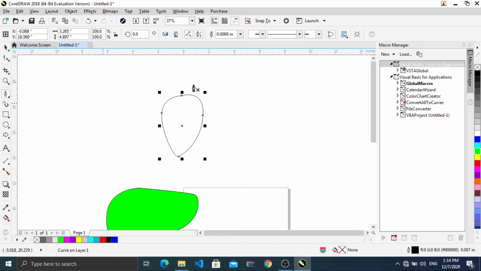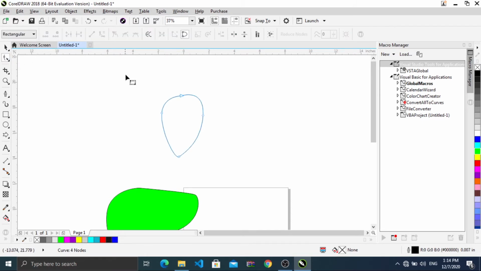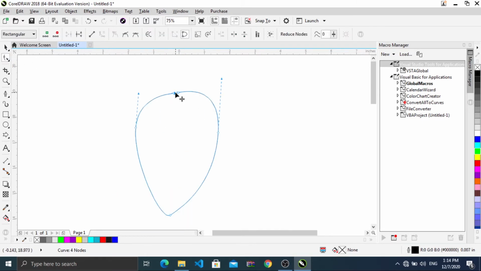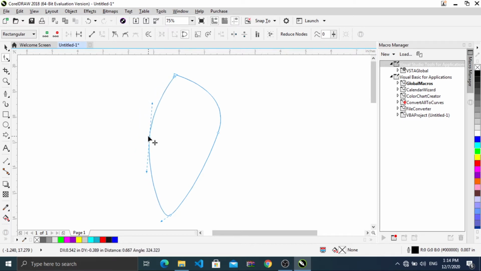Then after finishing this also, you can adjust the curves you made using the shape tool. Again click on the shape tool, and from here you can adjust, and you can make any changes you want, like this or like that or any way you want. And you can adjust these things like we did for the rectangle tool we have seen before.